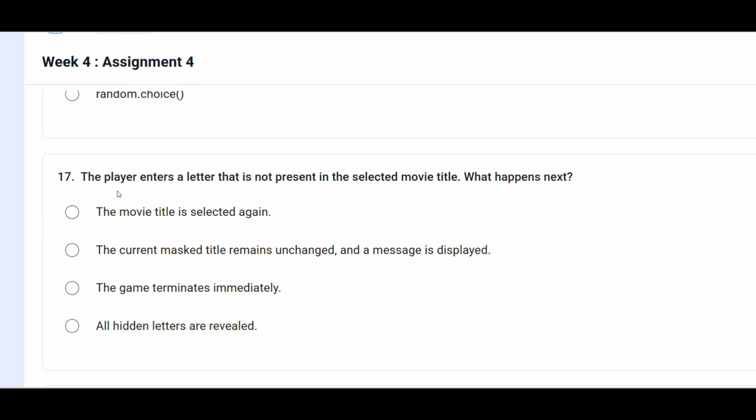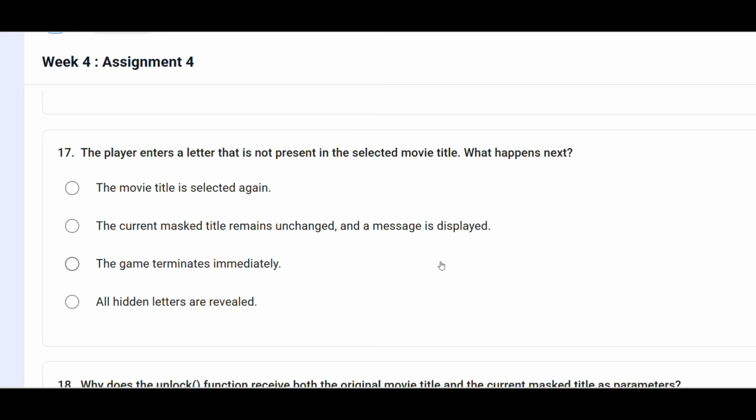Then the 17th, the player enters a letter that is not present in the selected movie title. What happens next? So in this, the current mask title remains unchanged. A message is displayed.